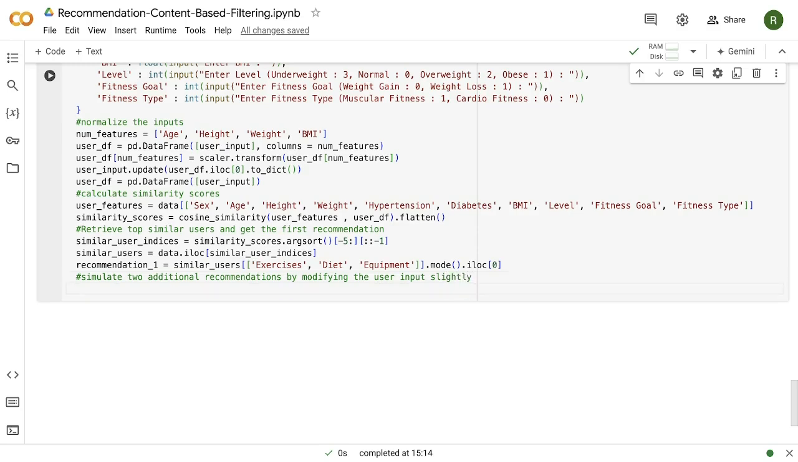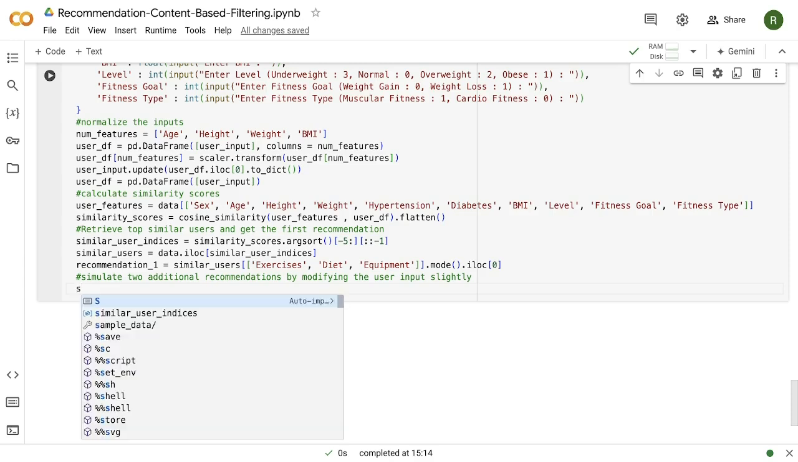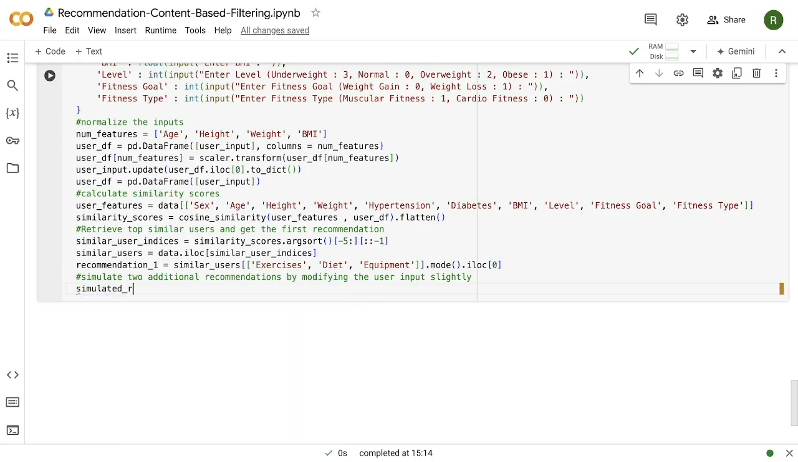So here, as I already said, let me just first create an empty list. Let the name of the list be simulated recommendations. Then we will write the for loop for this. Let me just say for underscore in range 2. It will give a maximum of 2 recommendations, and if the remaining 2 recommendations are the same, then only a single recommendation will be given.